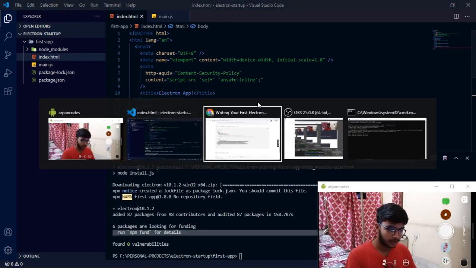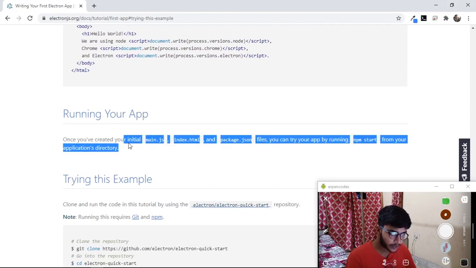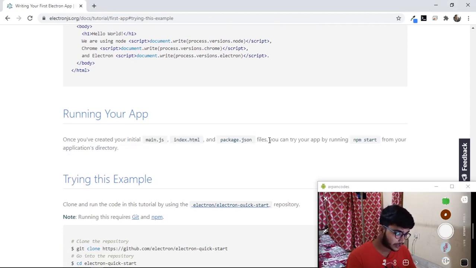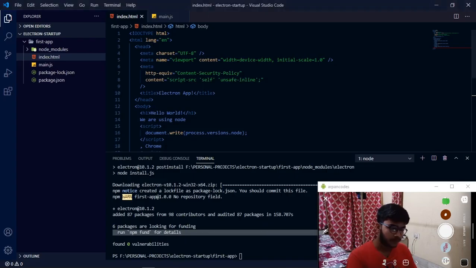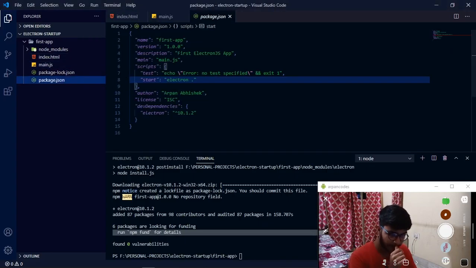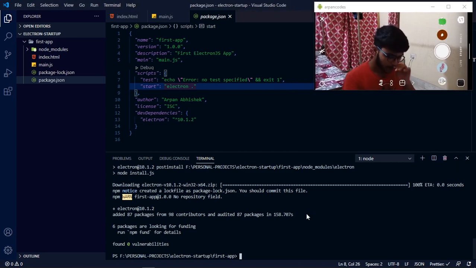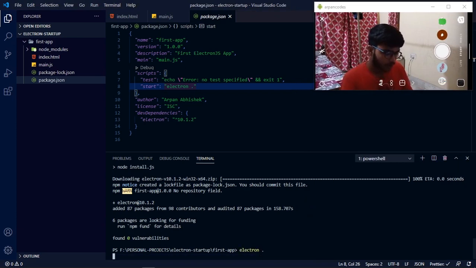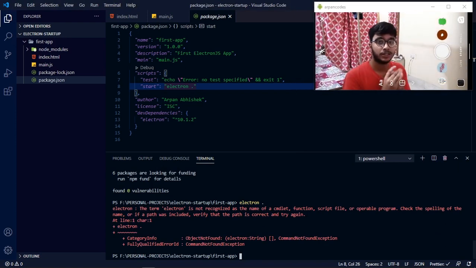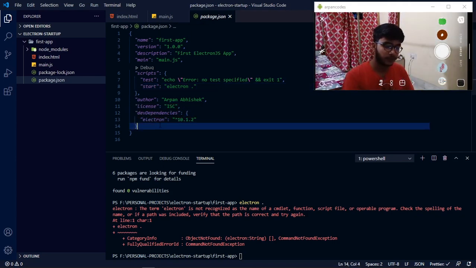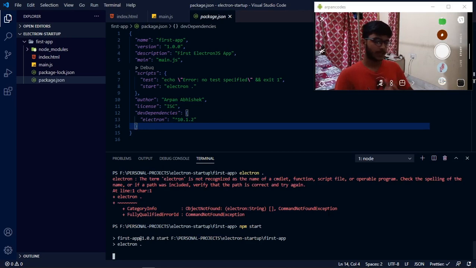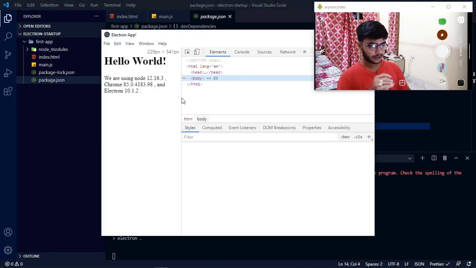Let's run the app. Okay, once you have created your initial main files, you can try your app by running npm start. Okay, we can simply start with the start script which we added in package.json, this one, start electron dot, but we won't be able to do electron dot simply because we have not installed Electron globally on our machine. We have installed it inside this folder only. So we can simply say npm start, and let's wait for, okay, that's cool.